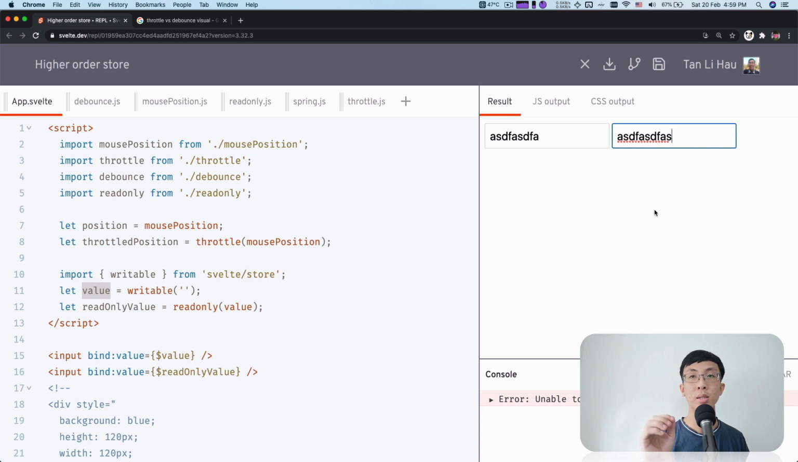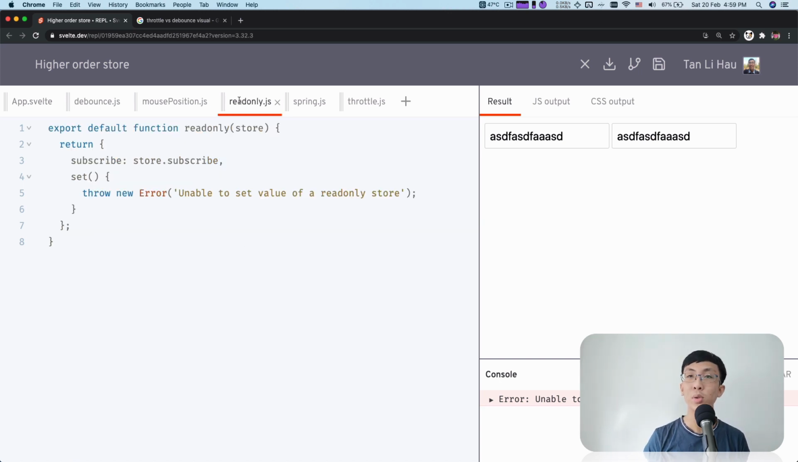So right now you are changing the value of the input, but after that the input will try to set the value of the store, and there's an error and it does not come back again to reset the value of the input. That's why you still see the value is there, but actually an error has already been thrown and has already happened.